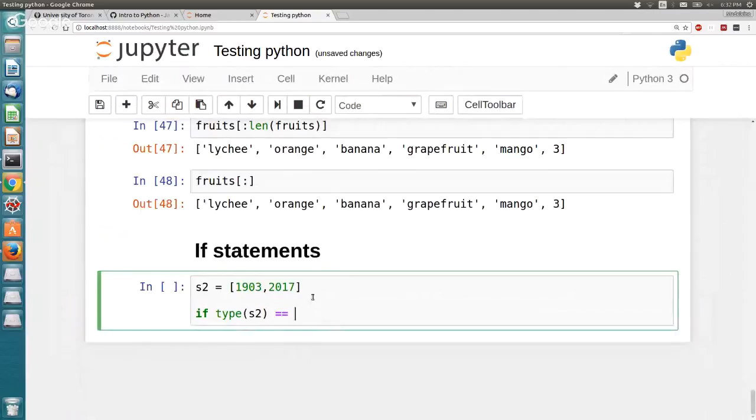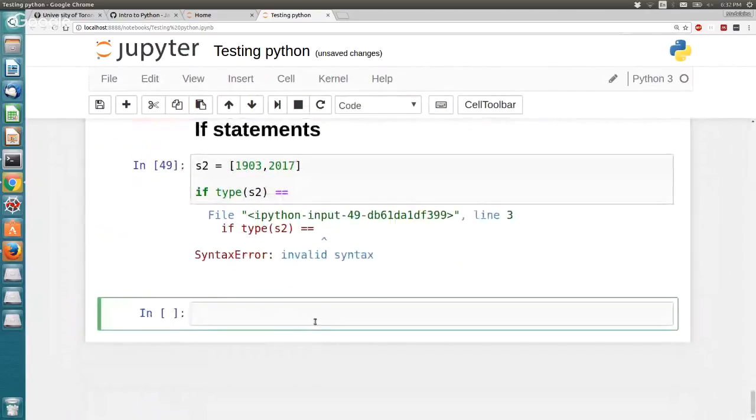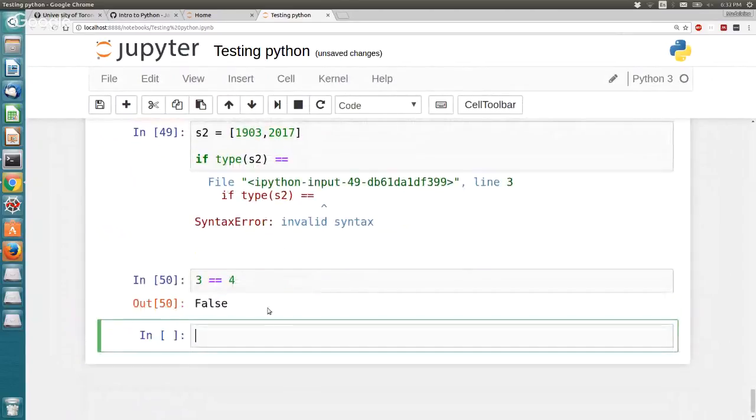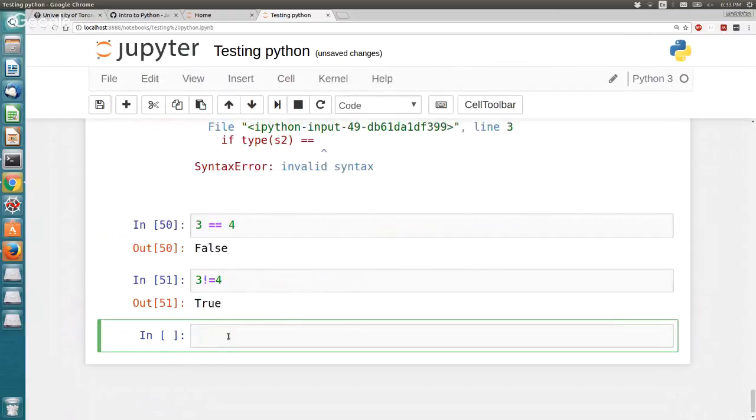So briefly, before I keep going, if you want to check something like 3 equals 4, this will return false. You can do something like 3 not equals 4, that will return true.